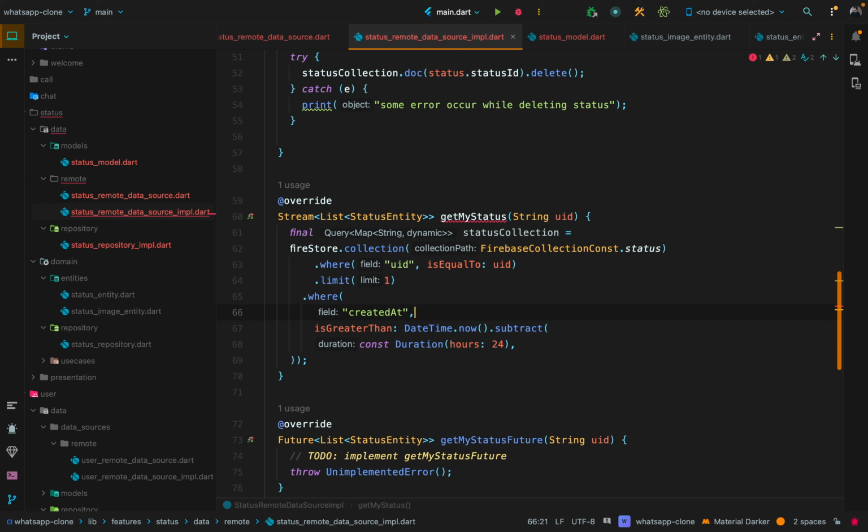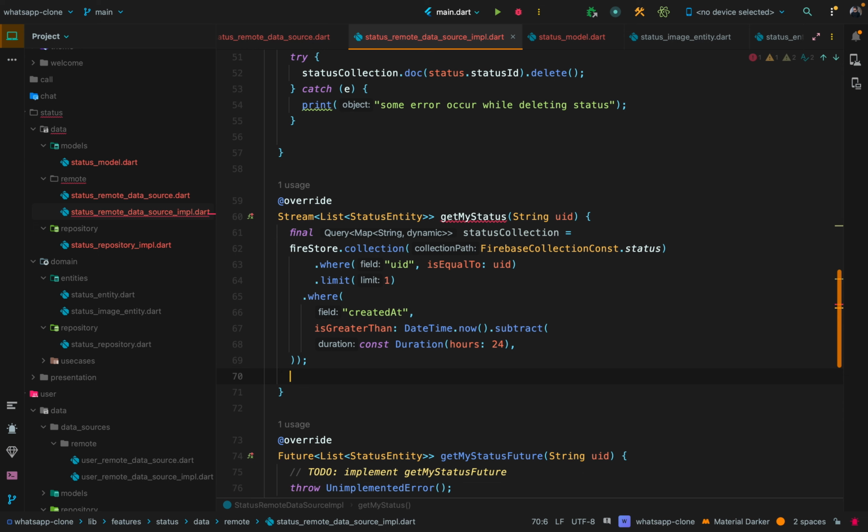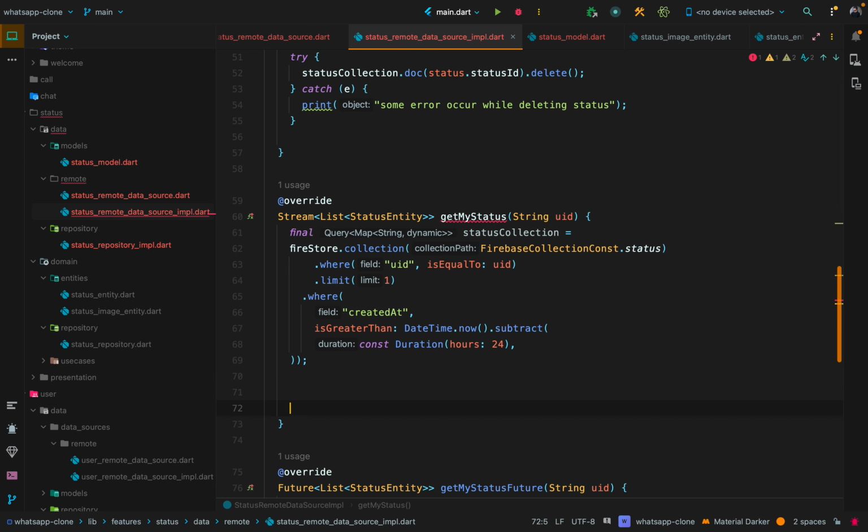And after that, while returning the query Map<String, dynamic>, we also have to run one more query for balancing efficiency and accuracy, to fetch only the statuses that are within the last 24 hours.